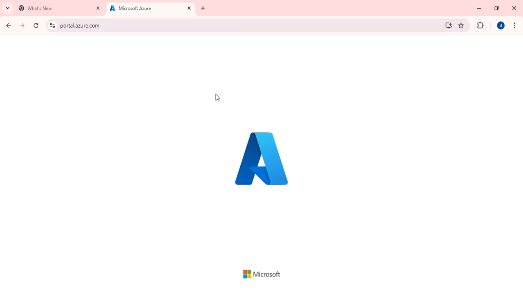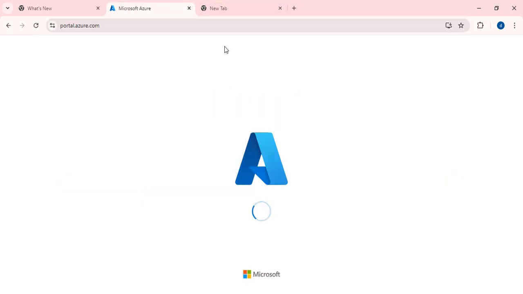portal.azure.com. As I already have an account in Azure, that's why I am logged in. If you don't have an account, it's like creating a Gmail ID, you can create your account. If you are using Azure for the first time, with the help of your credit card you will be able to get a free subscription for 1 month. After the free subscription is done, you will be liable for payment, so pay as you go, like that.